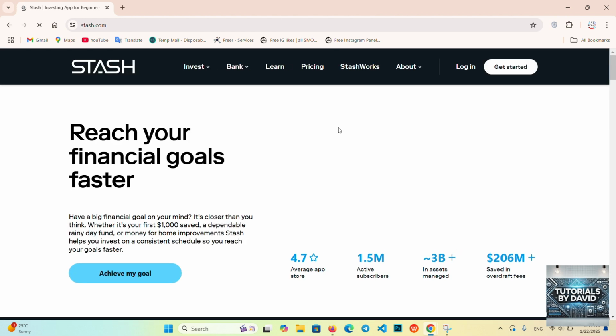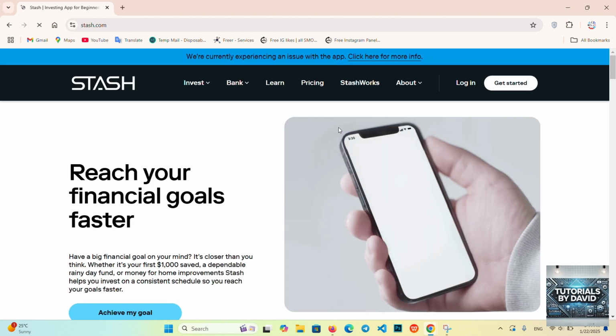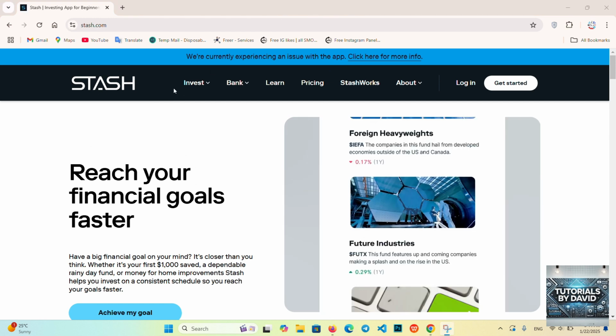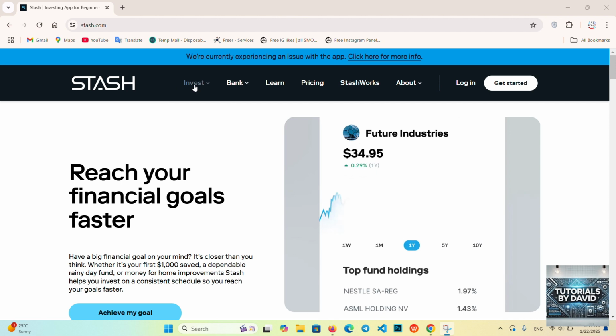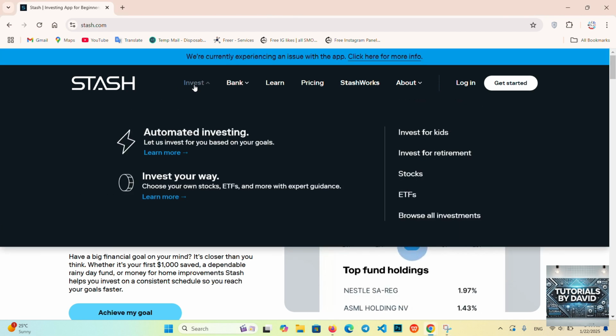Download and set up your Stash account. Begin by downloading the Stash app from your device's app store. Create an account and provide some basic financial details to set up your profile. Stash offers a range of account options, including personal investment accounts and retirement accounts.